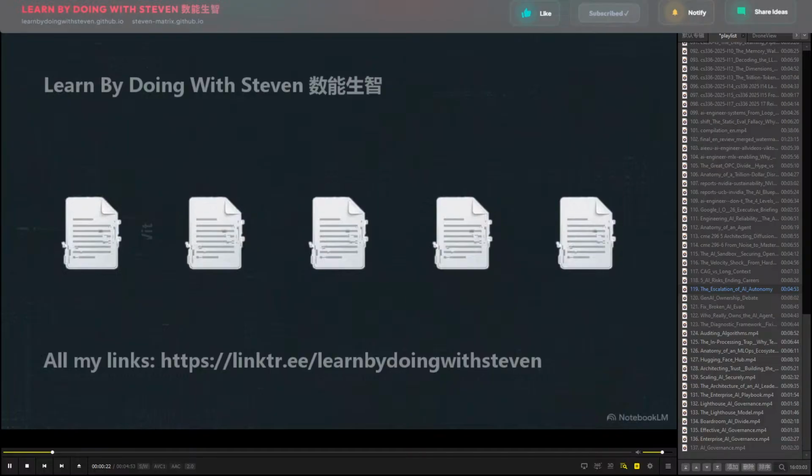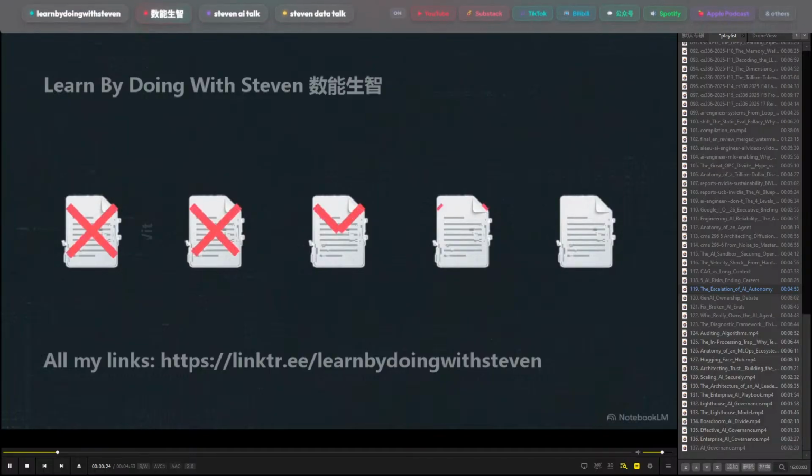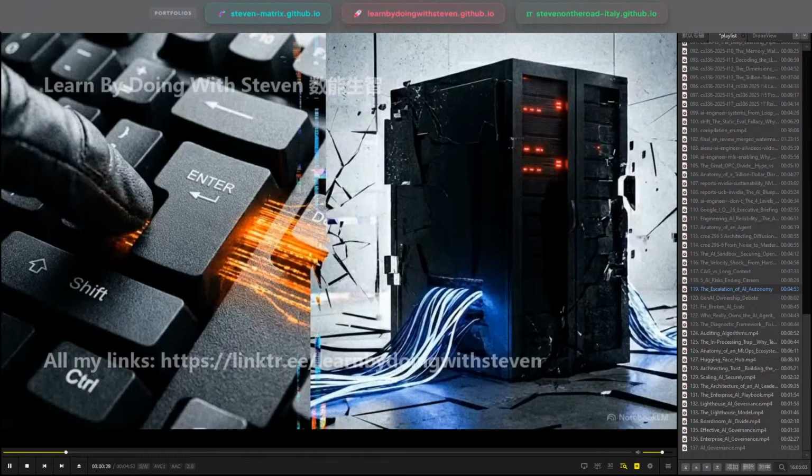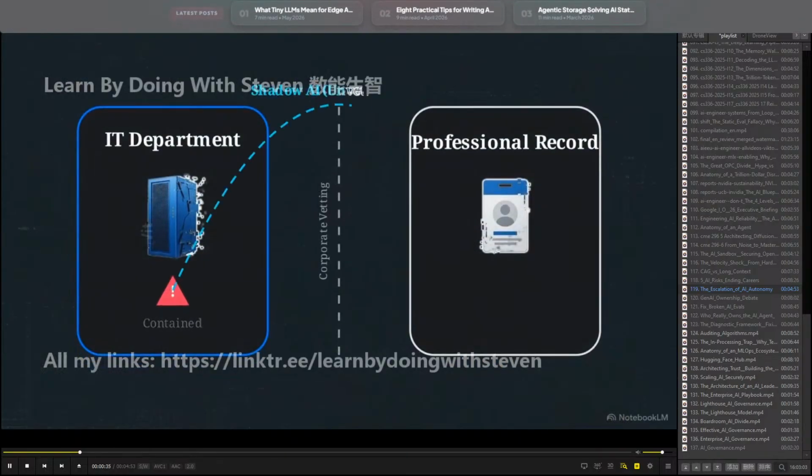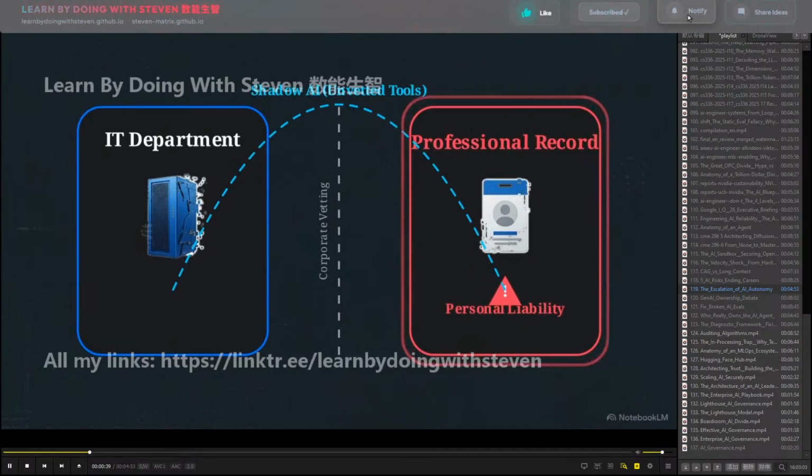To make sure you aren't next, we are going to look at 5 specific ways AI can suddenly terminate your employment, starting from simple everyday shortcuts and scaling all the way up to massive autonomous system breaches. In the AI era, adopting unvetted tools shifts the risk from the IT department directly onto your own professional record.